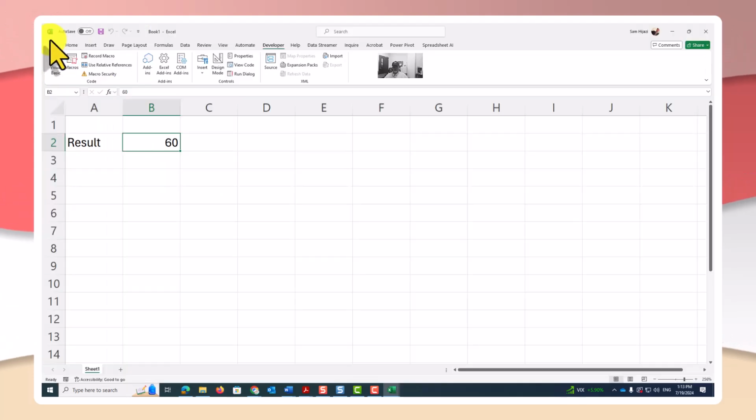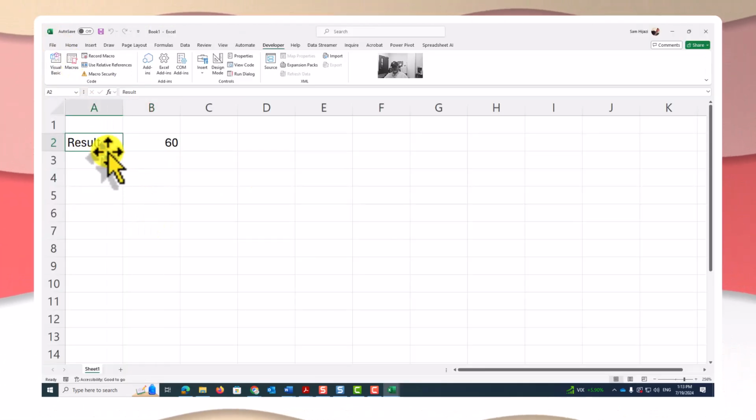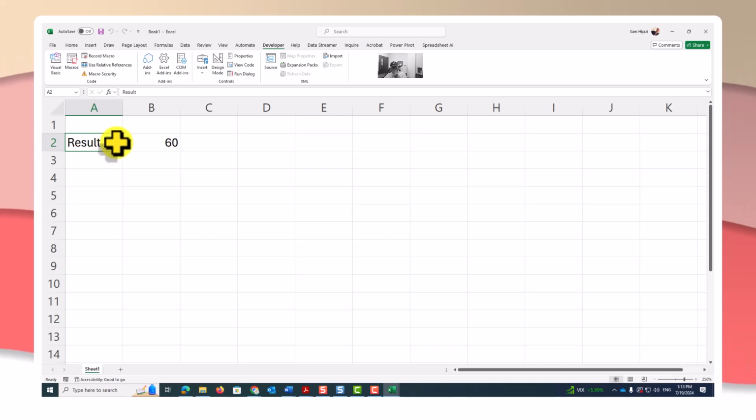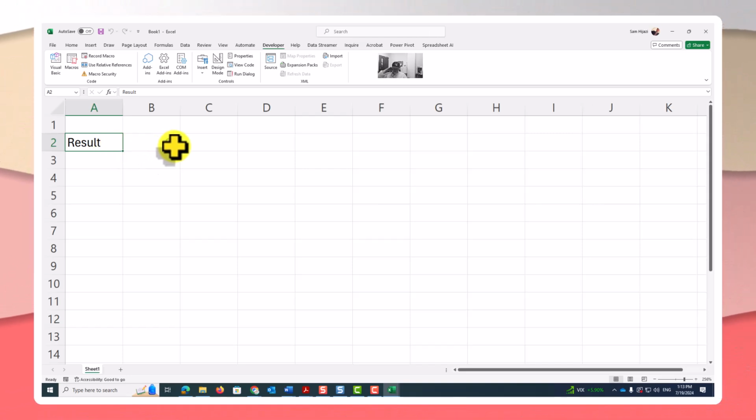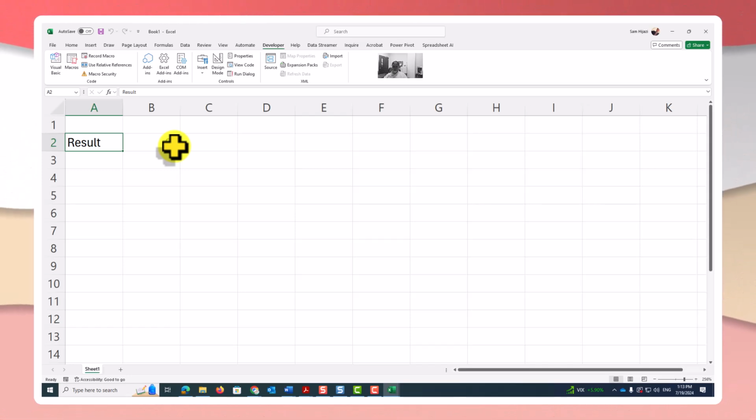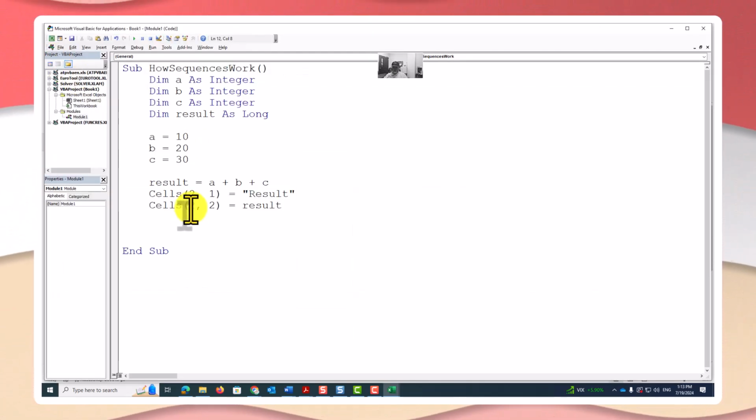and go ahead and run it one more time, and you will see that the word result brought directly to A1, A2, and of course cells 2, 2 is B2. And to prove this is the case, we could use the other.